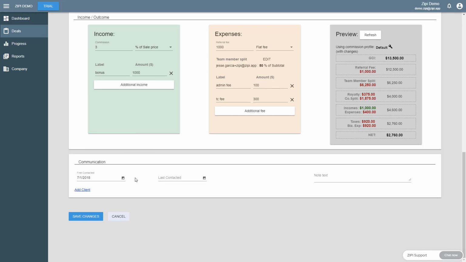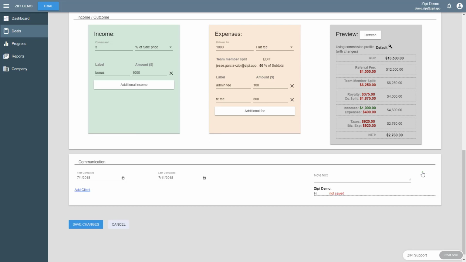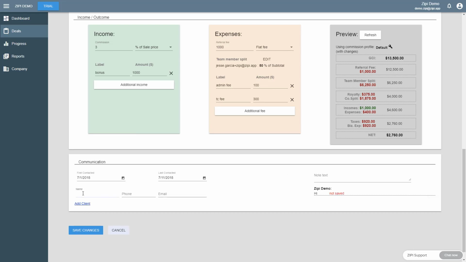I can say that the first time I contacted this client, let's say July 1st, the last time I talked to them was today. I'm going to add a few timestamp notes into this transaction, and I'm going to add my client name. So let's pick on Jeff Bezos here. And then I can add his phone number, his email address, etc.